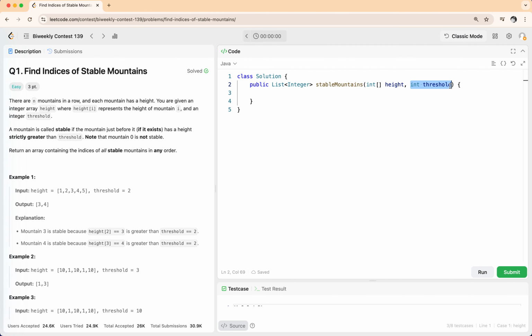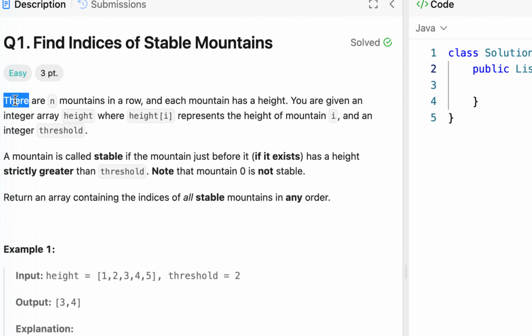To understand this problem, we'll go through the problem statement. It says that there are n mountains in a row. Each mountain has a height, and you are given an integer array height where height[i] represents the height of mountain i, and an integer threshold. A mountain is called stable if the mountain just before it, if it exists, has a height strictly greater than threshold. So the ith mountain is stable if the (i-1)th mountain is strictly greater than threshold.